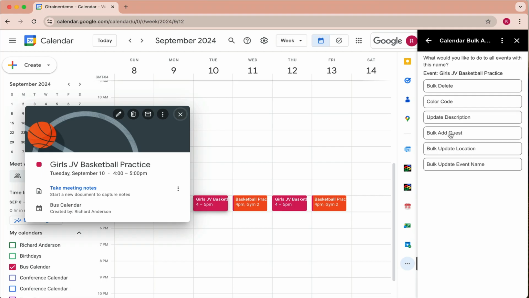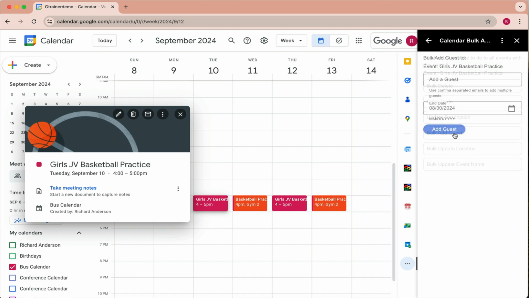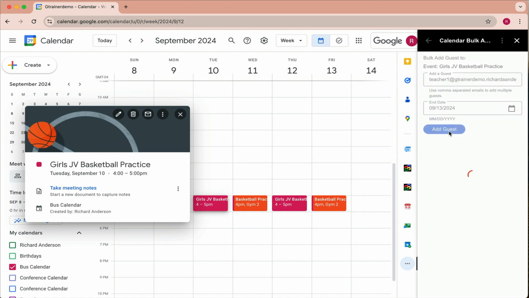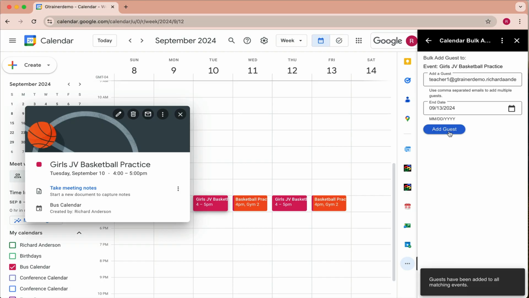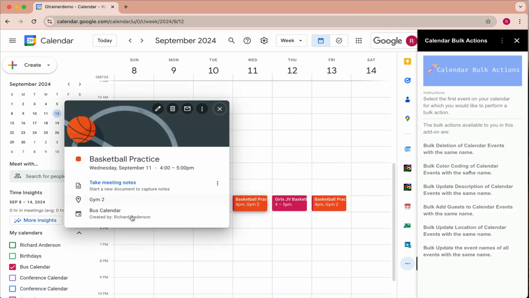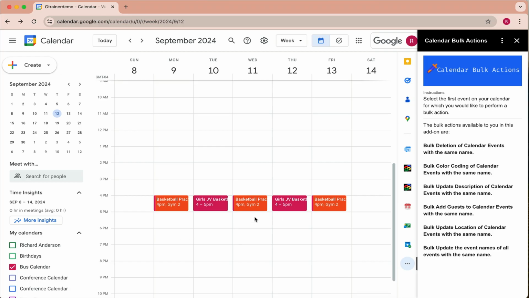So if I needed to invite, for example, a coach or somebody to all of these practices in bulk, I could do that. I can click bulk add guest. In this case, I would put in the email address of the person I want to invite. Just make sure I typed in an accurate address. Okay. And again, we're going to end it on September 13th. Click OK. And we're going to go ahead and add the guest. So guests have been added to all matching events. And if I come down here, I can look and I can see teacher 1 has been invited to this one and to this one, but of course not to this one because it didn't have a matching name. Let's go back to basketball practice.